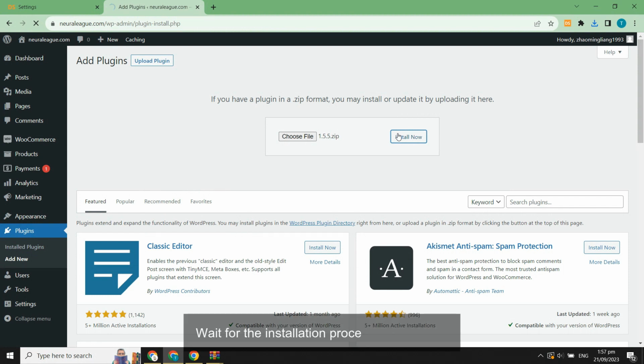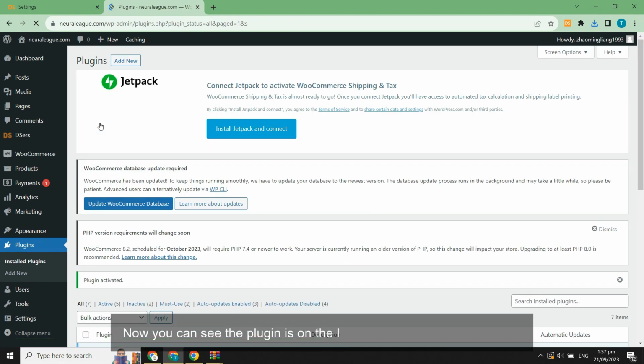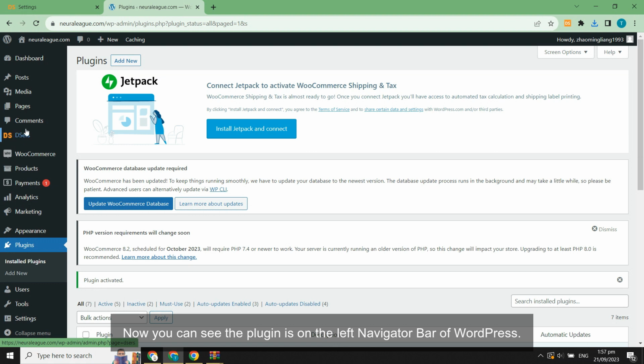Wait for the installation process to complete. Once it's done, click Activate Plugin. Now you can see the plugin is on the left navigator bar of WordPress.